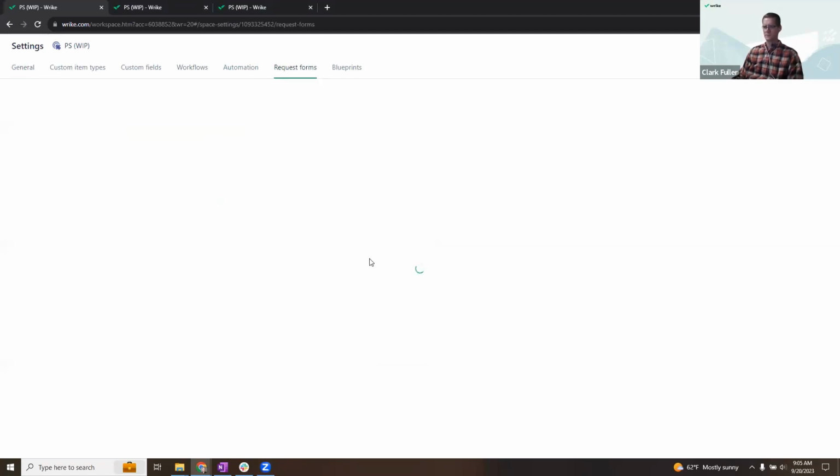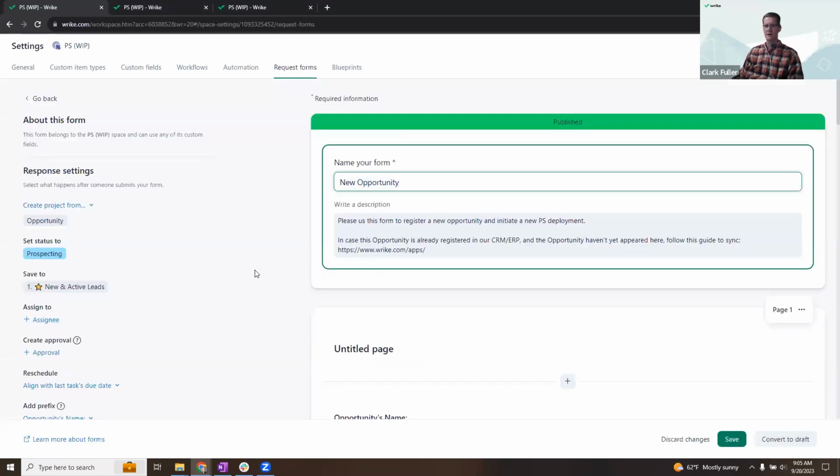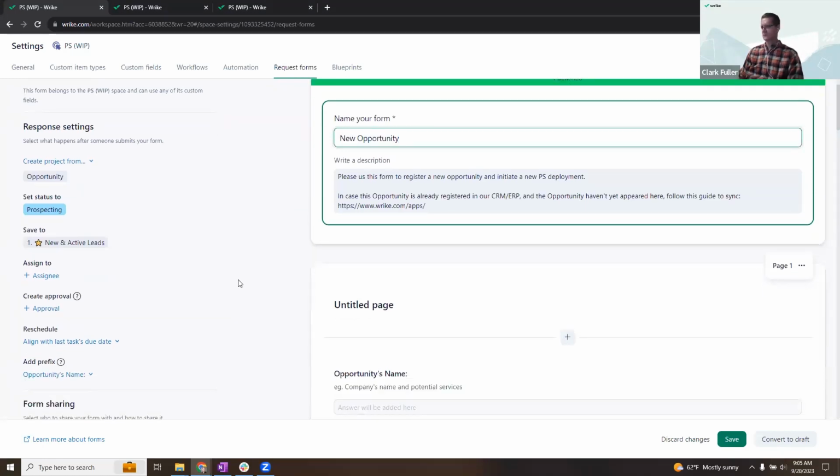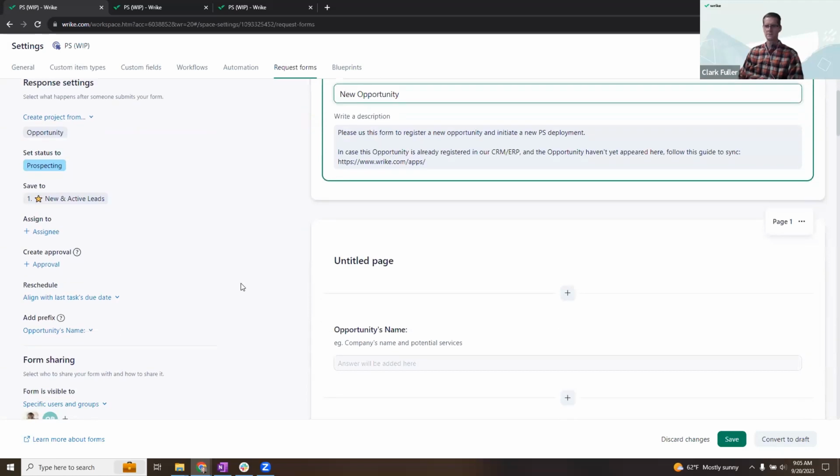In the request form, there are lots of opportunities to automate your workflow. I'm just going to touch on these lightly. We have an additional webinar coming up at 2 that will cover request forms more in depth, so I just want to put this on your radar. On the left-hand side, you can automate what the status is set to, who the assignee is, and whether an approval is added. Rescheduling is a powerful feature where you can reschedule all of the dates in your blueprint to match the date that is brought in from the request form.